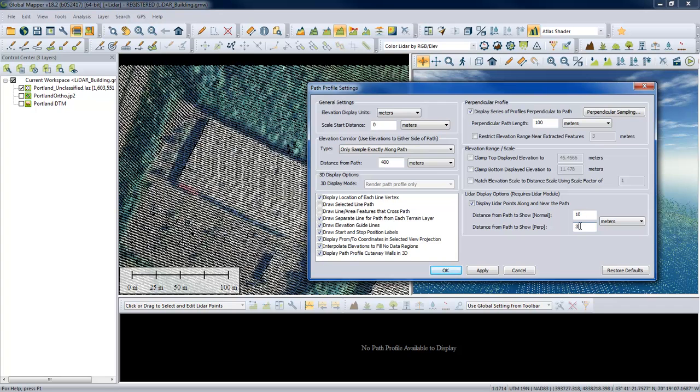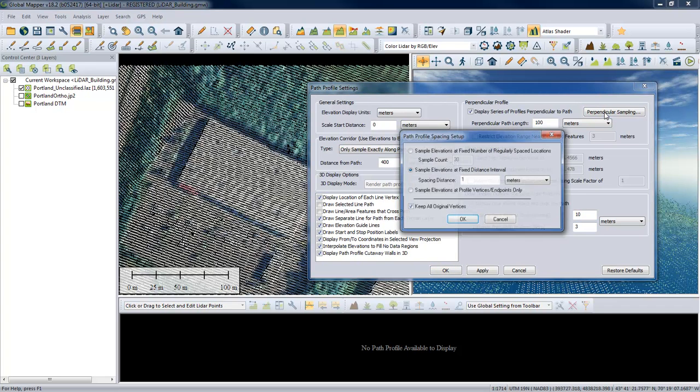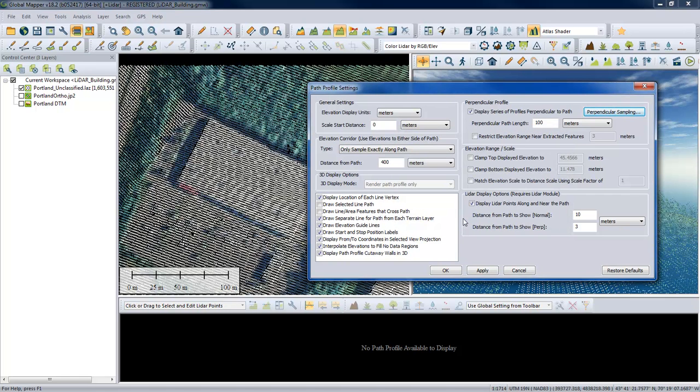Now, with this value at 3 meters and with our perpendicular spacing set to 1 meter, the consequence will be that there will be overlap. Within each sequential perpendicular view, there will be points that appeared in the previous view and points that will appear in the next view, which is fine. That's not a problem in this scenario. It's okay to have that overlap.